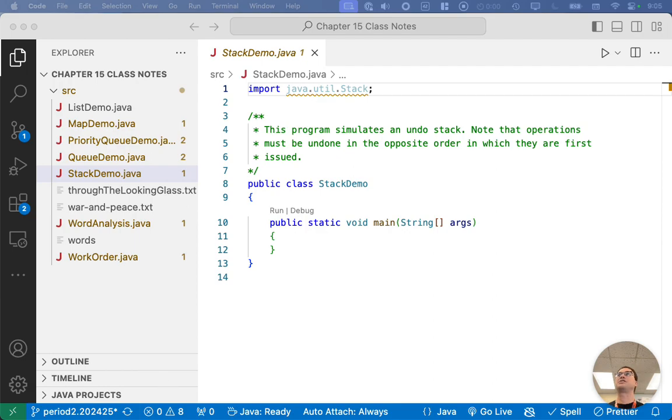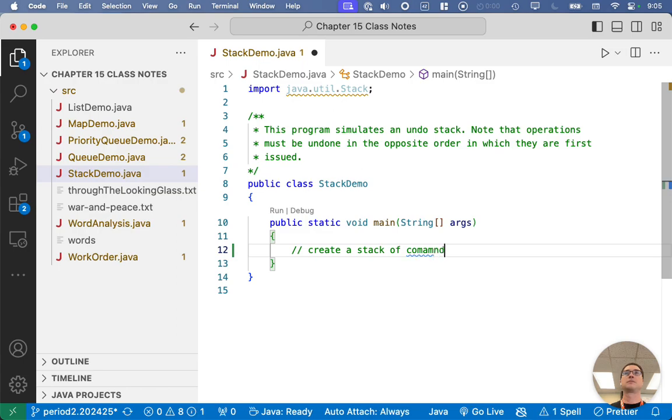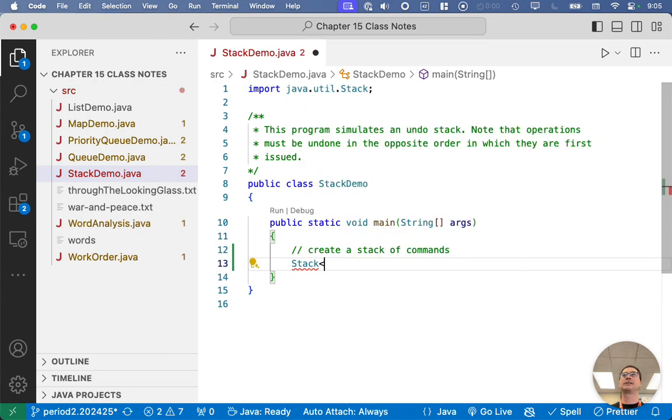So we're just going to write some code together that exercises these simple methods. We're going to model a really simple undo stack. So we're going to create a stack of commands. Stack is a concrete class. It is also a generic like everything else. So we're going to have a stack of strings.